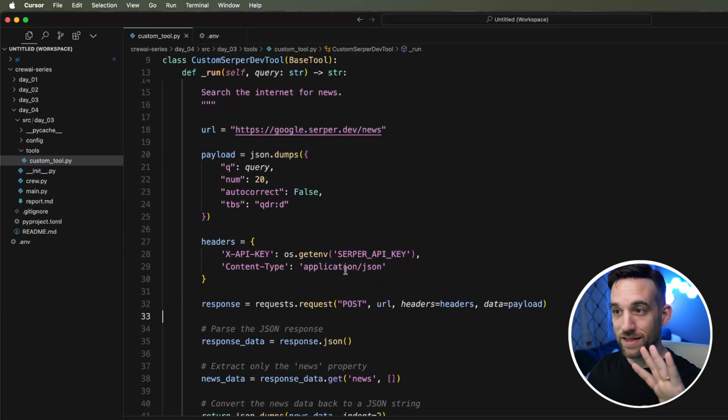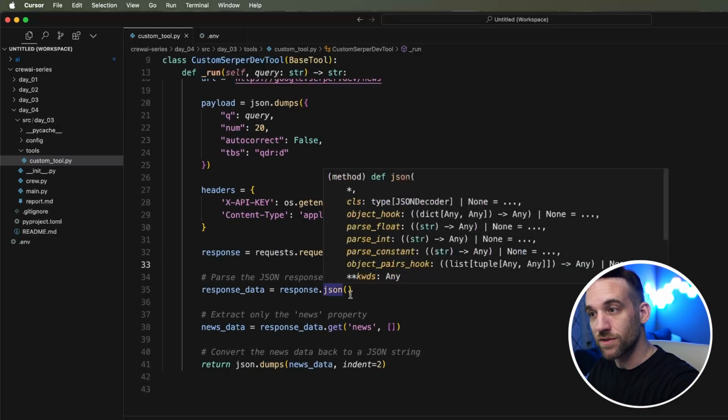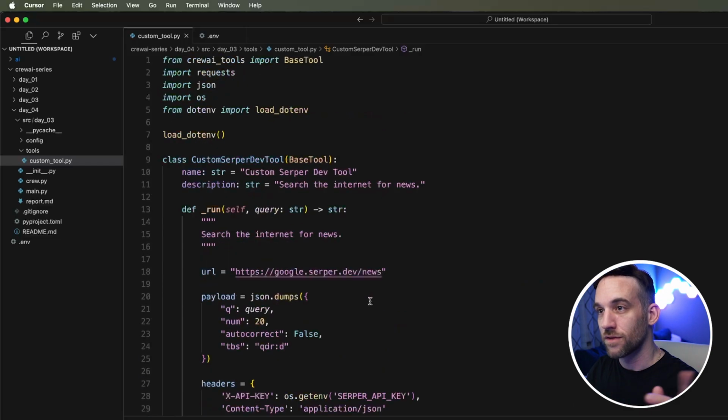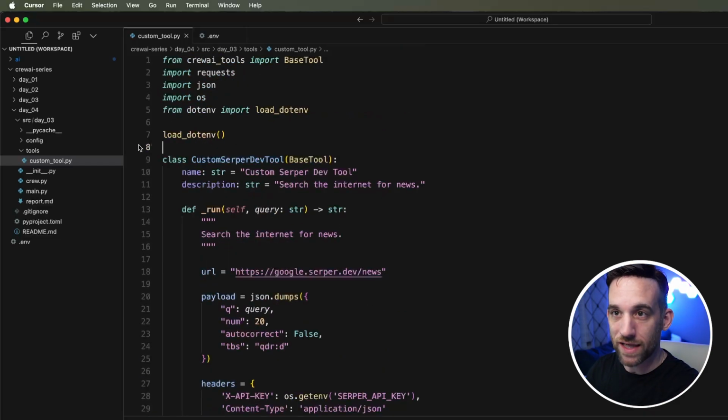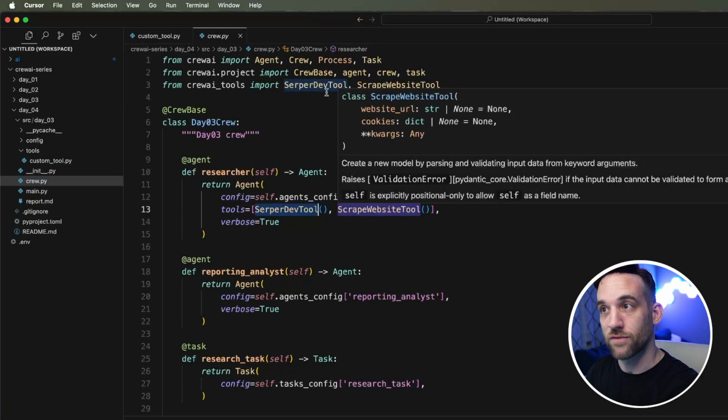Remember, tools don't have to be anything extravagant. They can do something simple. And just like this, we are using the Serper API to get us news, and only within the last 24 hours. Now we need to insert this into our agent. So if you go to your crew.py, you see we have the research agent, which is currently using the Serper Dev tool.